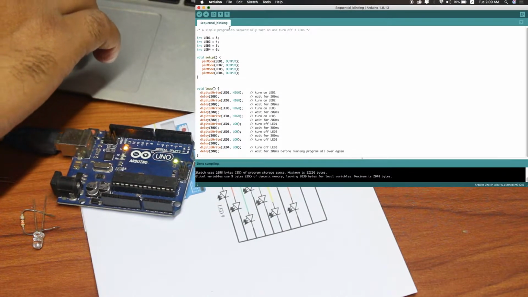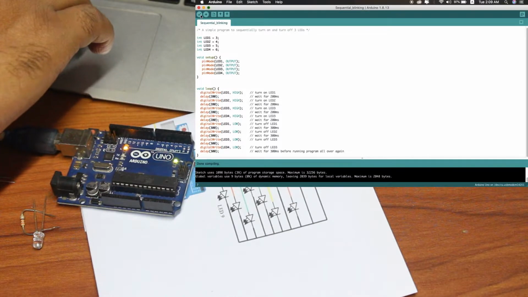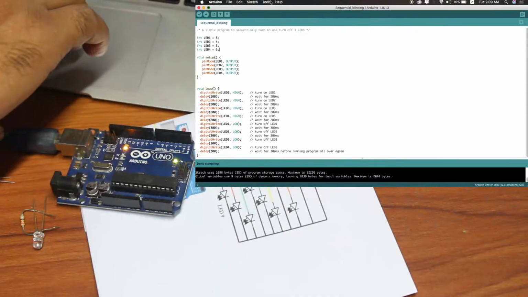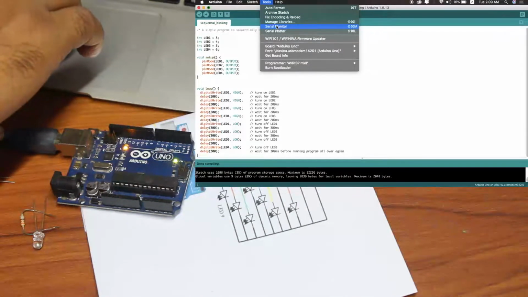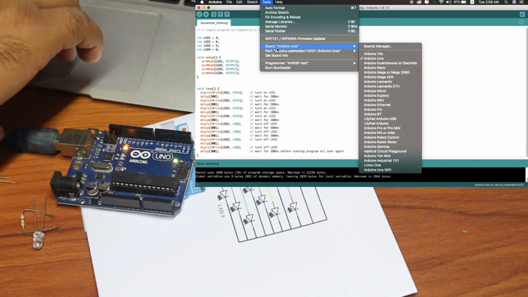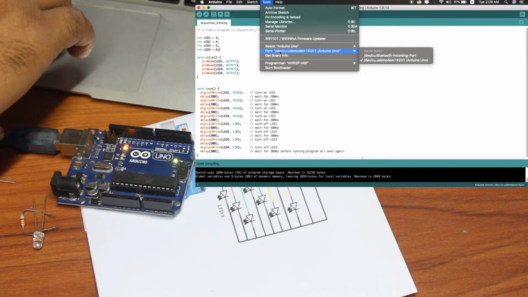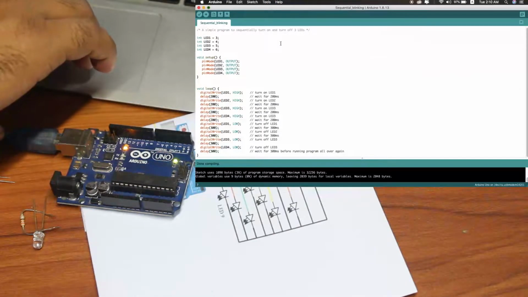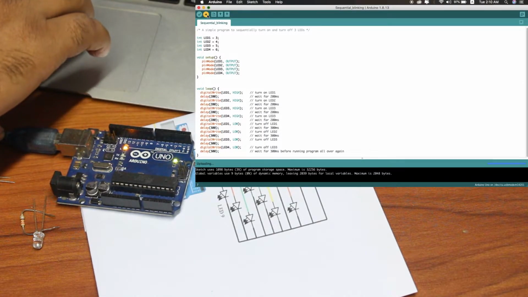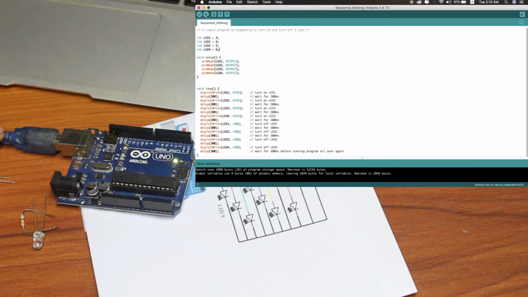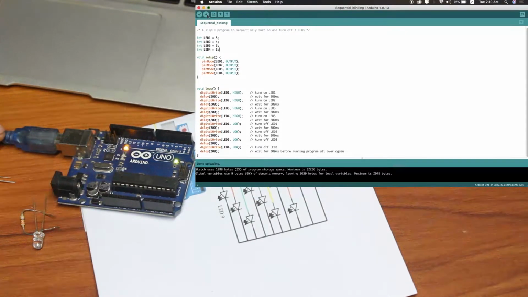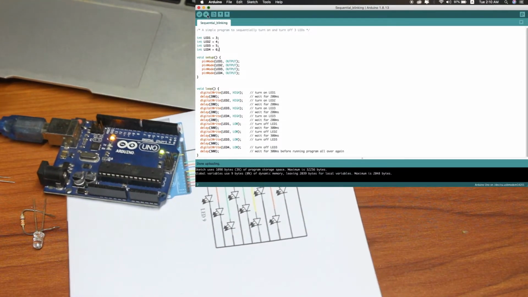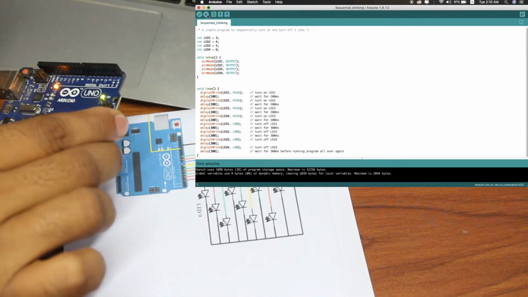Program the code, verify is complete. Check the port, the serial port to the Arduino board. Upload the program. Arduino board is programmed. Upload complete. Let's go.